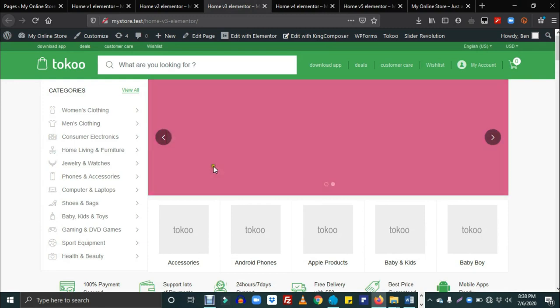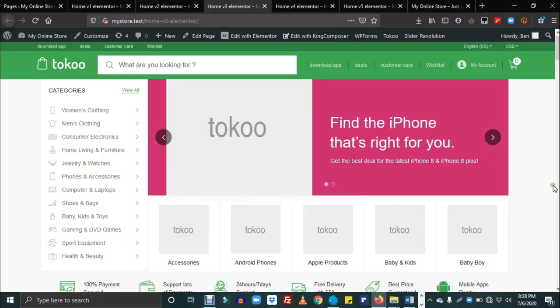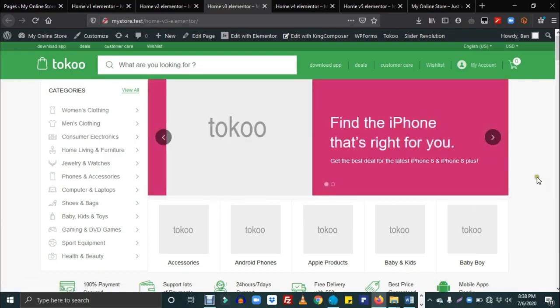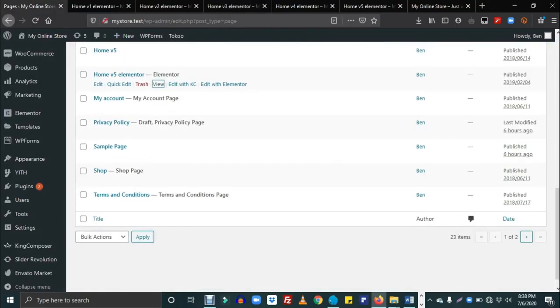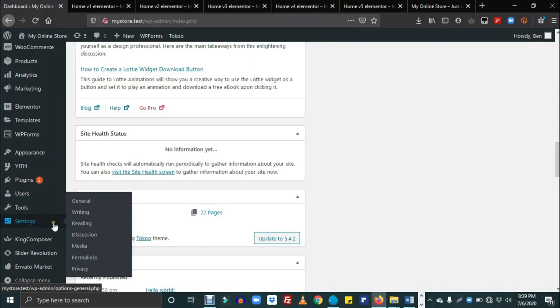I particularly like how there is a vertical menu here listing the categories of the products. It's very easy for someone to find what they are looking for. Apart from using the search bar here or the search area here, they can easily browse the categories here as well. So having determined that I'll use home version 3 Elementor, I will now go back to my dashboard and make this the default home page, so that whenever I enter my website address, that will be the default page to open. So let's go to settings and click on reading.